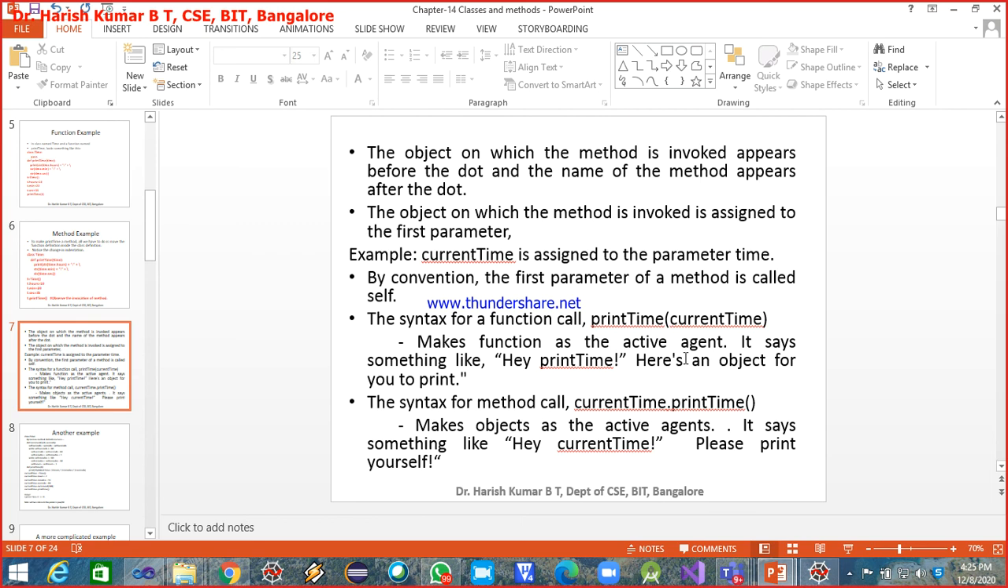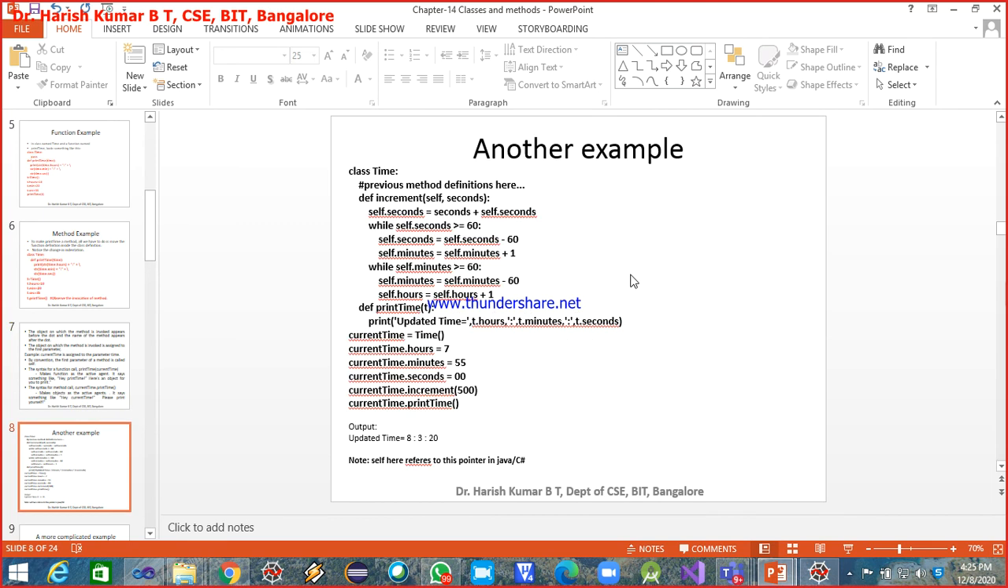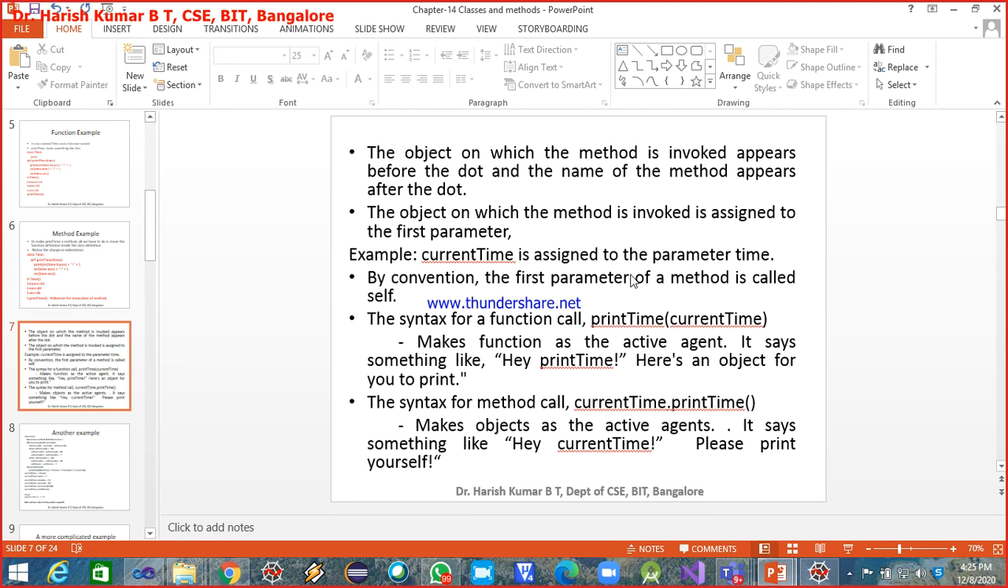Here the function call makes the function the active agent, and the method call makes the object the active agent. And it says something like this: hey, current time, please print yourself. So it's saying, this is my current time, so you print it yourself. Okay, so I have another example here.